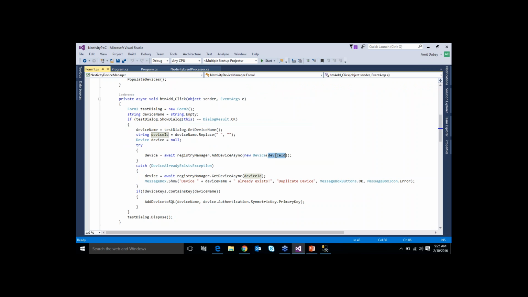Now this device ID is nothing but a string that is a unique identifier for your device. It could be any value. You can say my device, or you can have a GUID or something. But the only thing is it has to be unique on the IoT Hub. If you give a duplicate value, say for example, if I already registered a device with a name and I try to register it again, I get an exception called device already exists exception, which I'm catching here. I'm showing the message saying the device already exists to the end user. That is how you add a device.